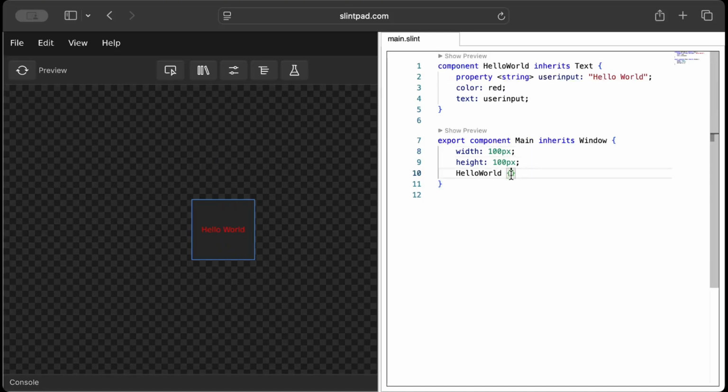But wait a minute, now the original goal was to pass the value from outside, from the consumers or the users of this component. So let's try that. Now we have our component, and let's try to access user input, and we pass a value as subscribe.